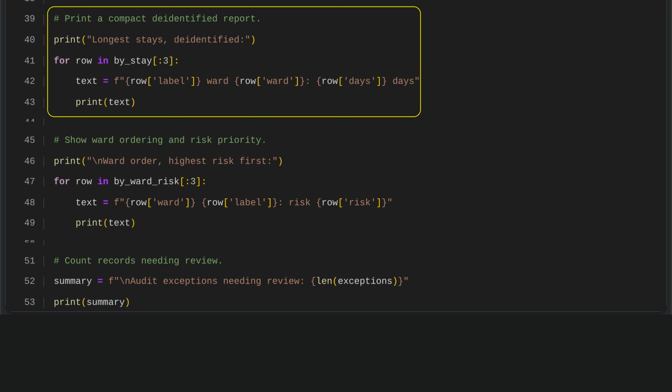The output begins with a header explaining that the longest patient stays are shown in a de-identified way. It then takes the first 3 records from the admissions sorted by length of stay and prints a brief summary for each one, including the patient label, ward, and number of days stayed, without exposing sensitive information.